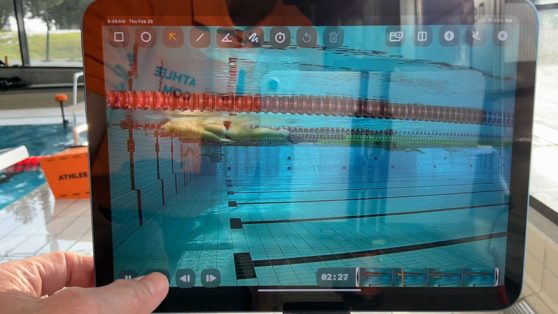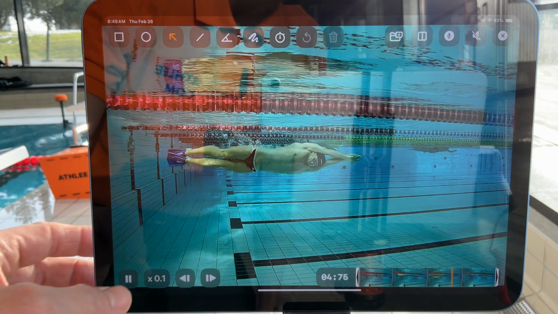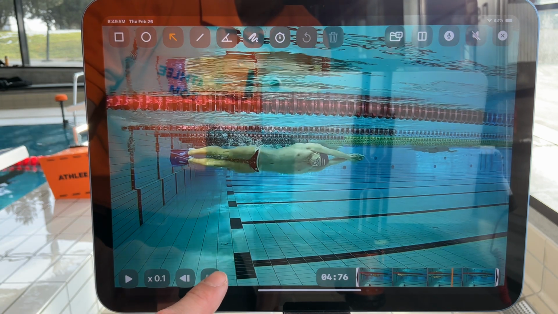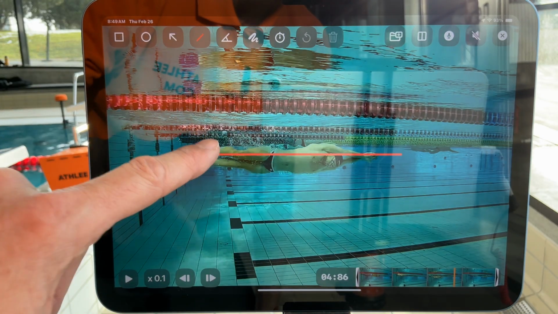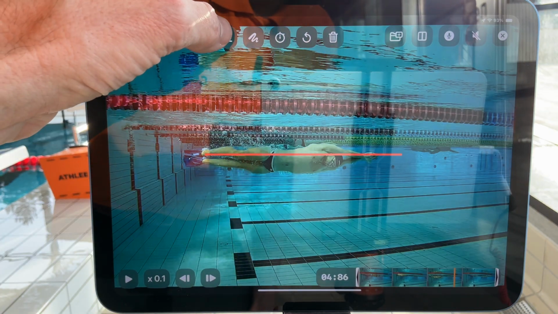You could slow it down to, let's say, 1/10 the speed. So now we are running at 1/10 the speed. You can scrub back and forth. You can annotate. So let's say that you wanted to point out that that swimmer should be more on a straight line. He is on a straight line, but say you wanted to.